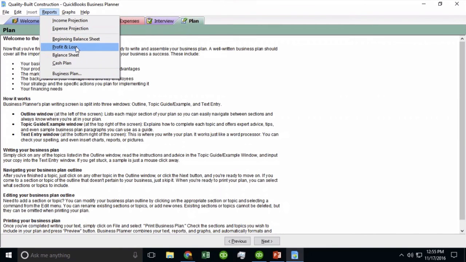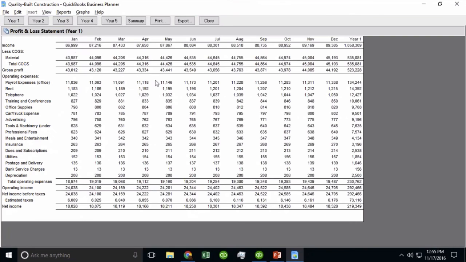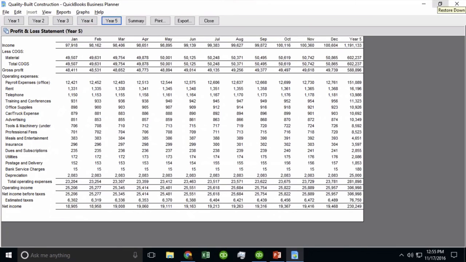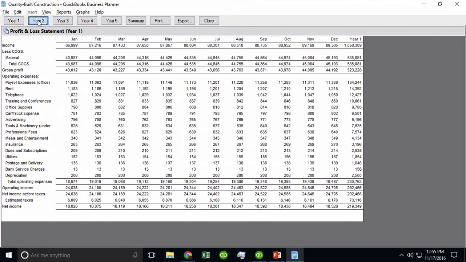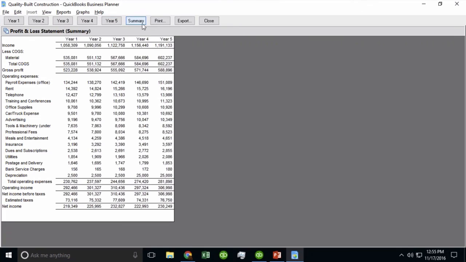So I can do my profit and loss report. And what you're going to see here is 5 years worth of financial statements projected, again, based on a combination of things: history, assumptions, all those things. So I can have projected financial statements in here, which I can summarize also per year. So in this case, when I click on summary, it broke it down per year instead of by month.